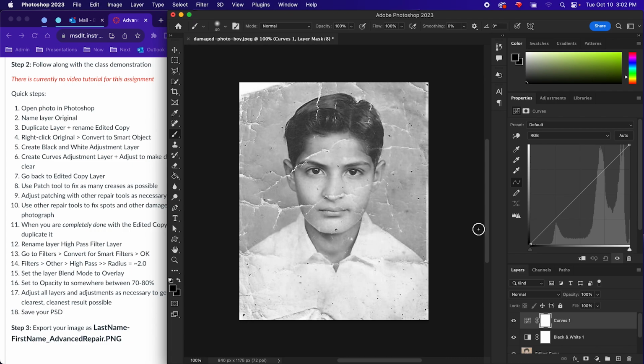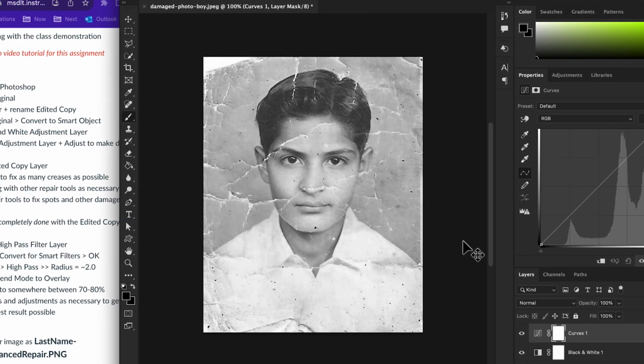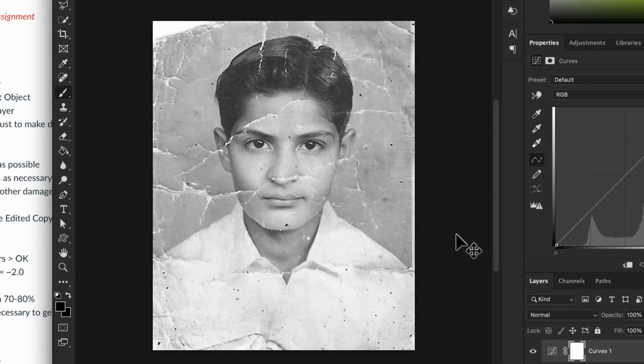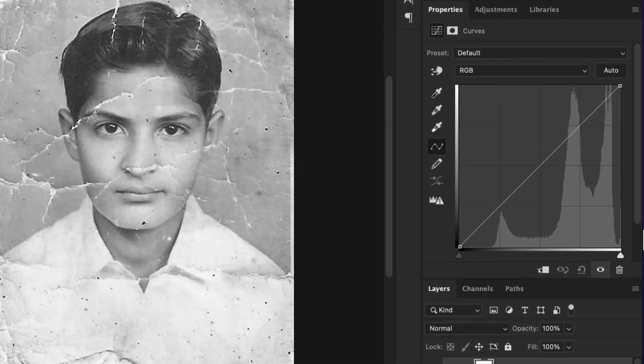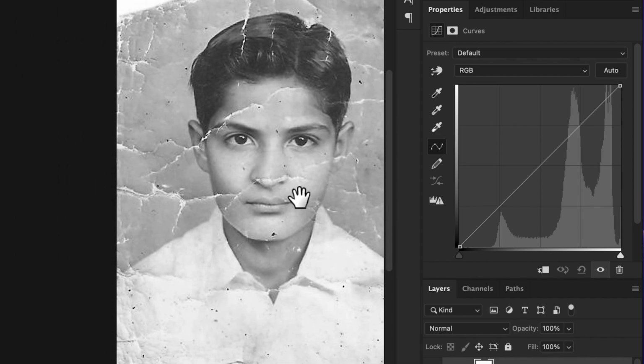Okay, so I'm going to give you a quick rundown of how the curves work. We don't have to get too deep into it, especially since we're working with a black and white image.